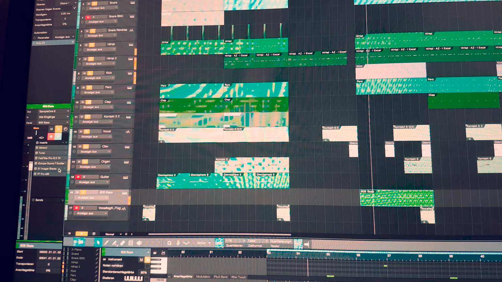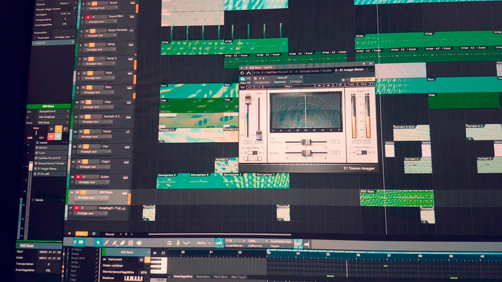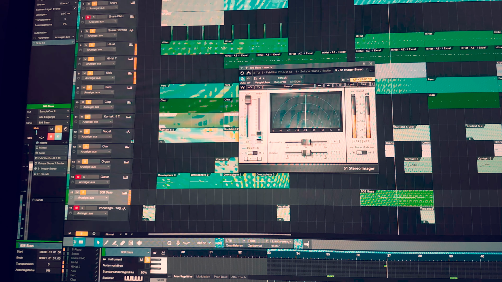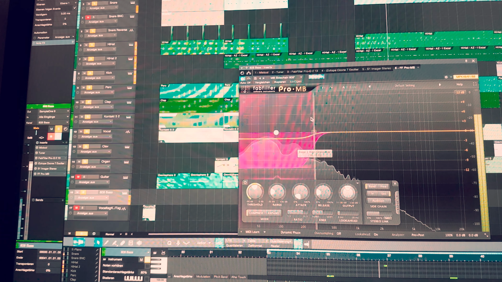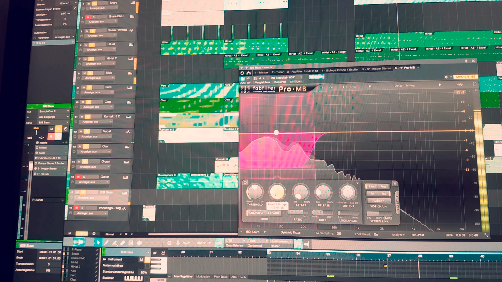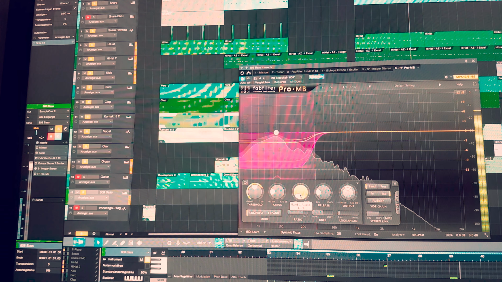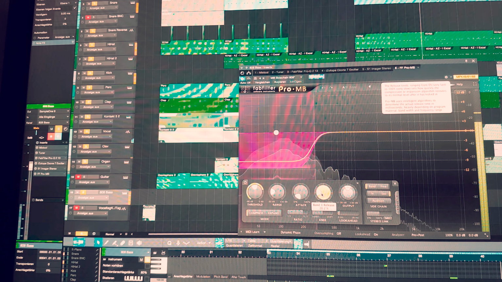Okay, next up is the S1 imager by Waves, and what it did is basically made the 808 bass fully mono, and the last plugin I used was the one I used on my bass before. It's a multi-band compression plugin by FabFilter. So what it did was it basically ducked only the low end information whenever the kick hits.